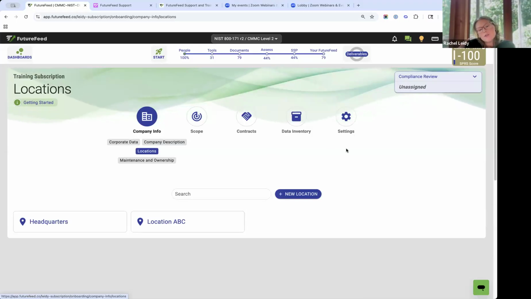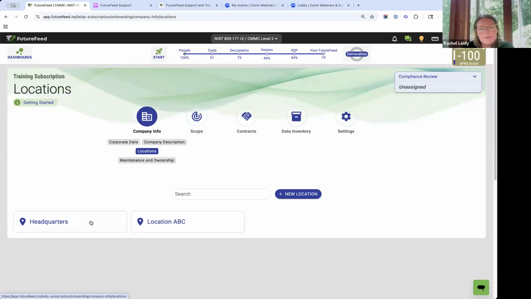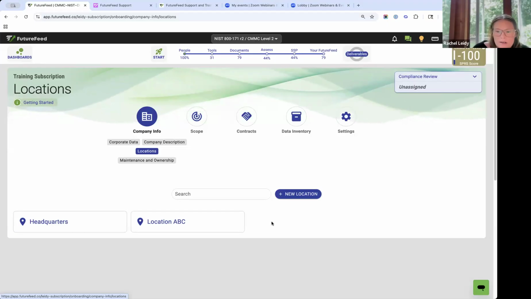Location. Okay, here's where you're starting to identify the physical locations that are in scope of your requirements. So you could think of it as you're starting to define your system scope here in FutureFeed. It's here where you identify locations, and then under tools is where you're going to identify your technology assets. So any physical locations that you are responsible for managing or implementing the requirements at, you would log those here.